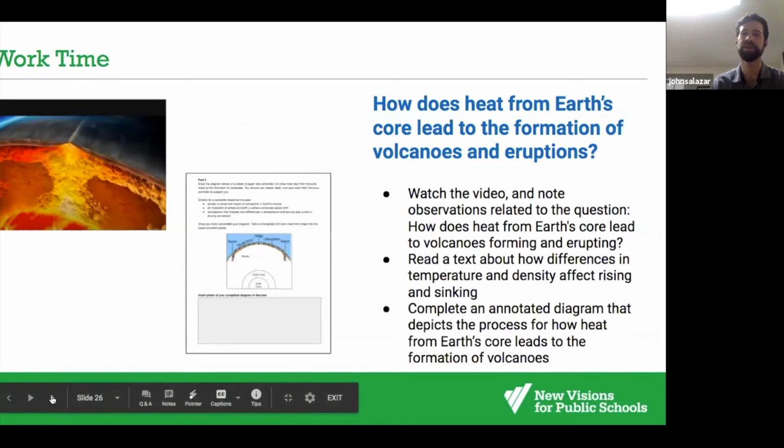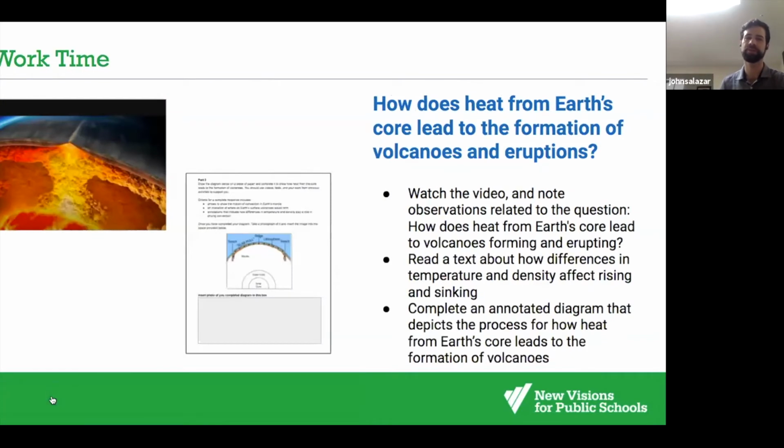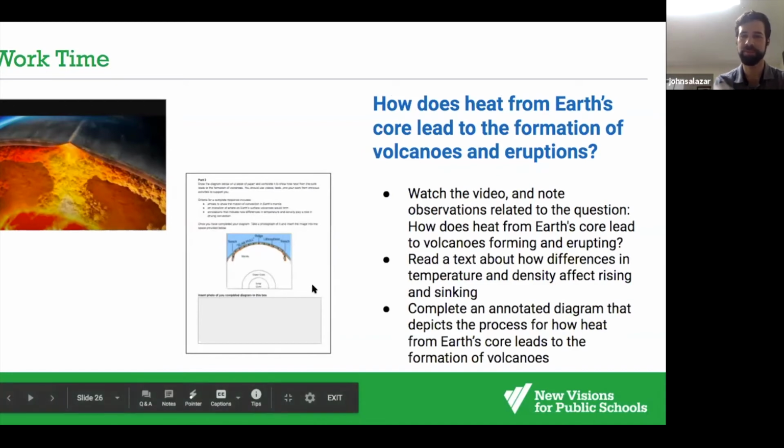And then, this is the second part of the work time, how does heat from Earth's core lead to the formation of volcanoes and eruptions? Again, this is a combination of a video and a text about how temperature and density affect sinking and rising, and then they complete this annotated diagram, which you're going to have an opportunity to do a little later in the session. They'll complete and explain their diagram, focusing on the role of temperature and density differences.